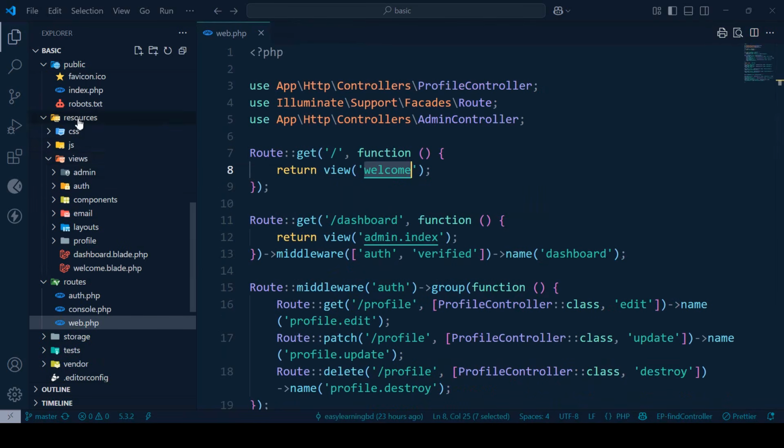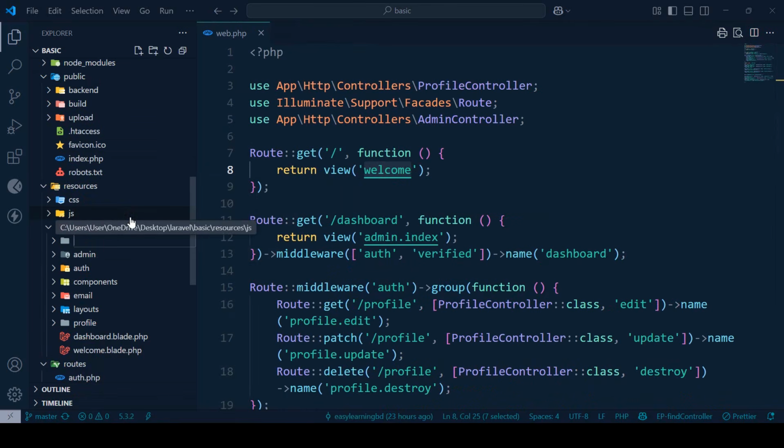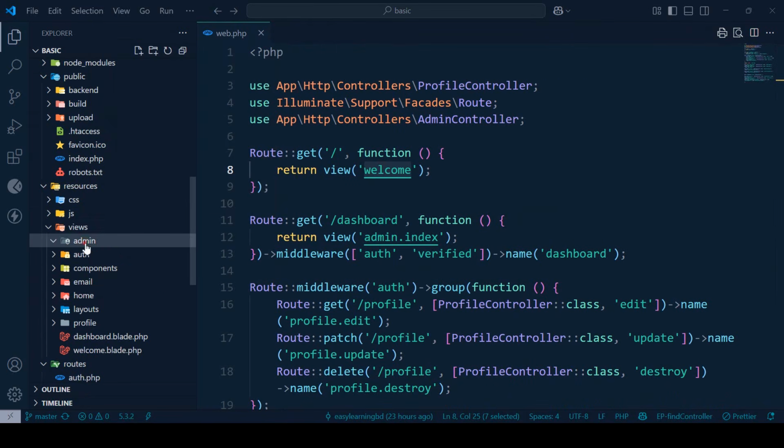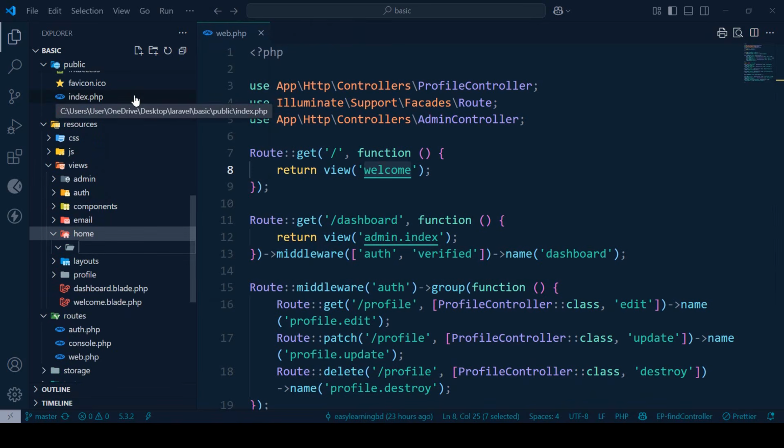For doing this first thing, I want to go to our resources view, and better I create another separate folder. I create it and name it home. And into this home area, I will segment it just like I have already done for our admin panel. Here, I want to do the same thing. Now, into this home area, I want to create a new folder, and I name that folder body. Okay, whatever you choose.